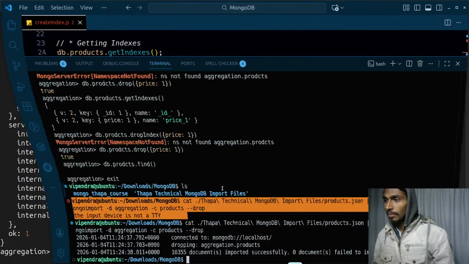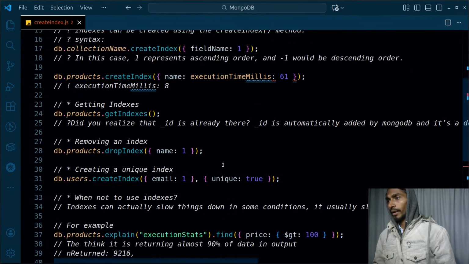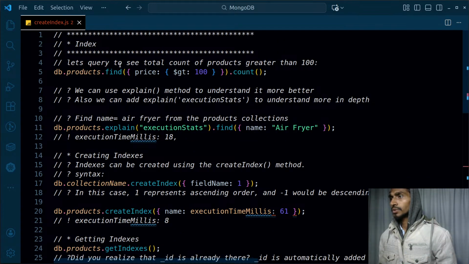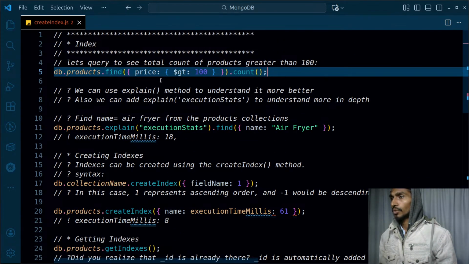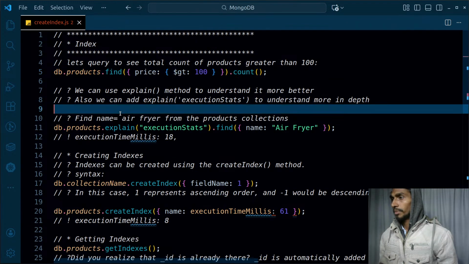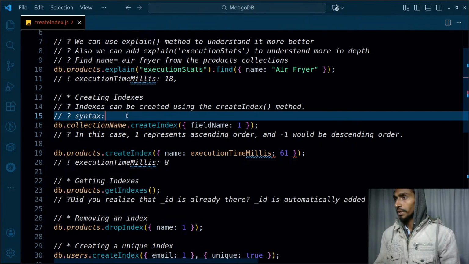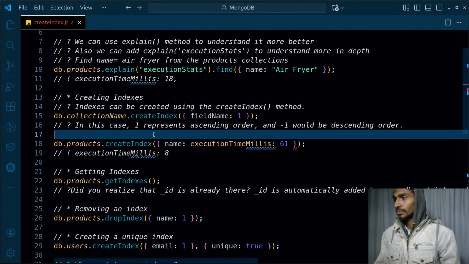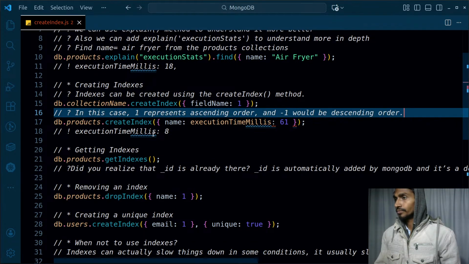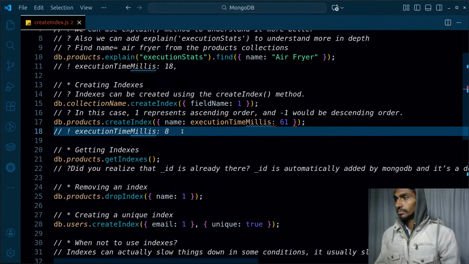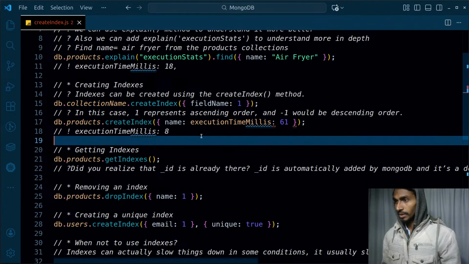So ultimately, everything about indexes is done. Let's query to see the total of products, done. You can find it. We can use explain methods, and this is how we get things done. Execution milliseconds 18. Creating indexes, forget about this syntax-related stuff. In this use case, one represents running on Mongoose. Okay, that's right. And then, yeah, what is this? Something is wrong with this.